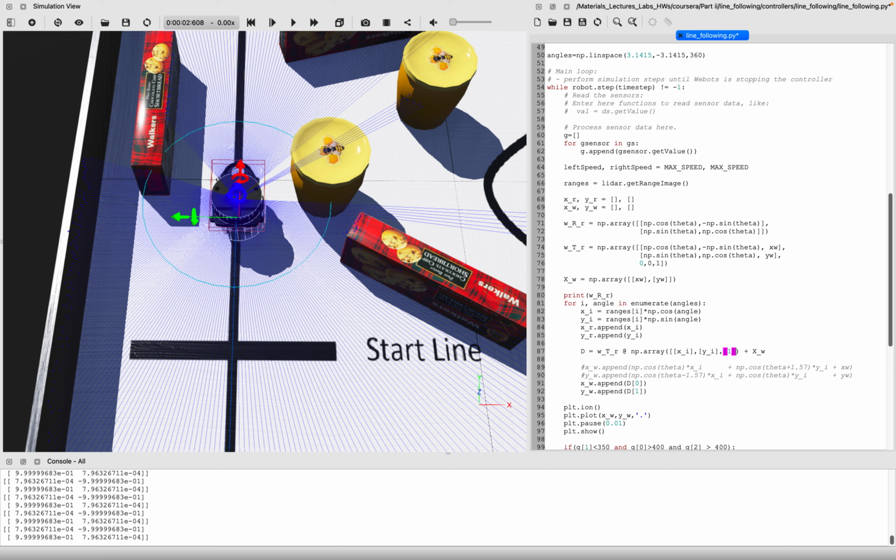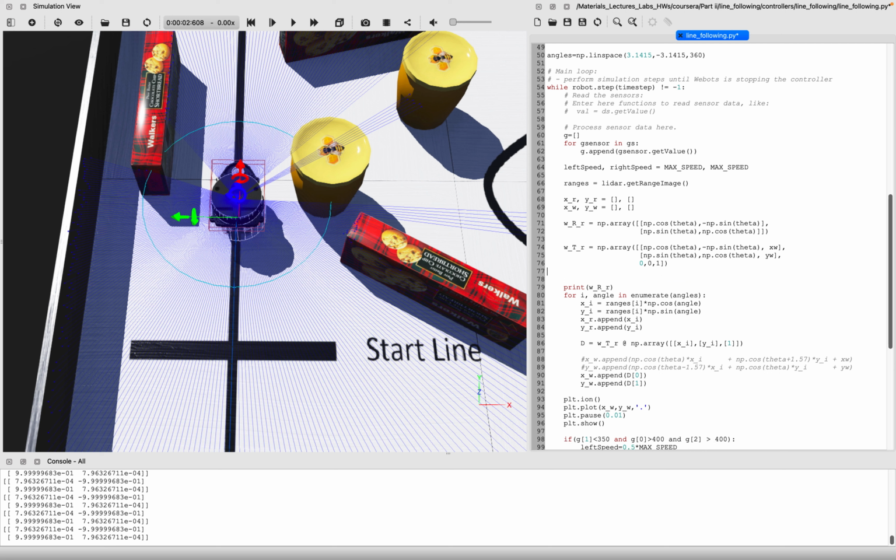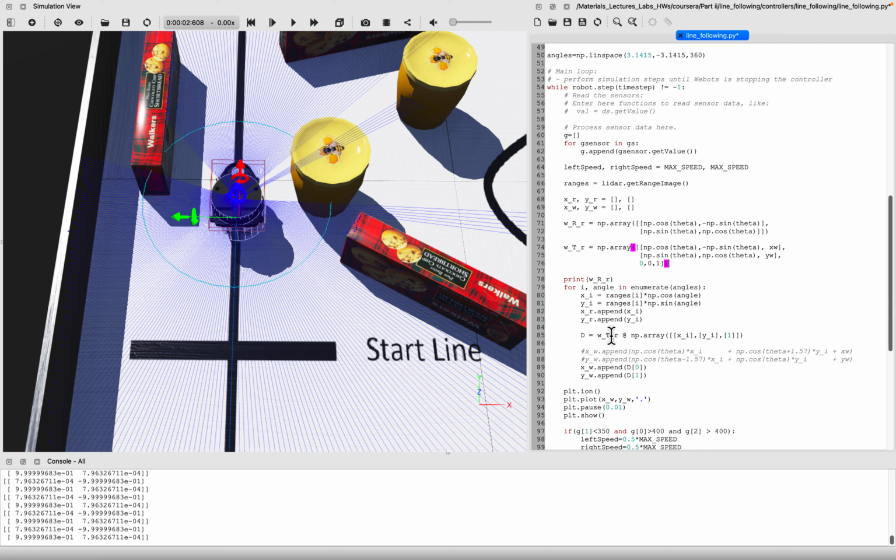And now we don't need to add XW at the end and can remove it also here. So you see, the homogeneous transform allows us to do everything in a single operation, a single matrix multiplication. And the result should be the exact same one.